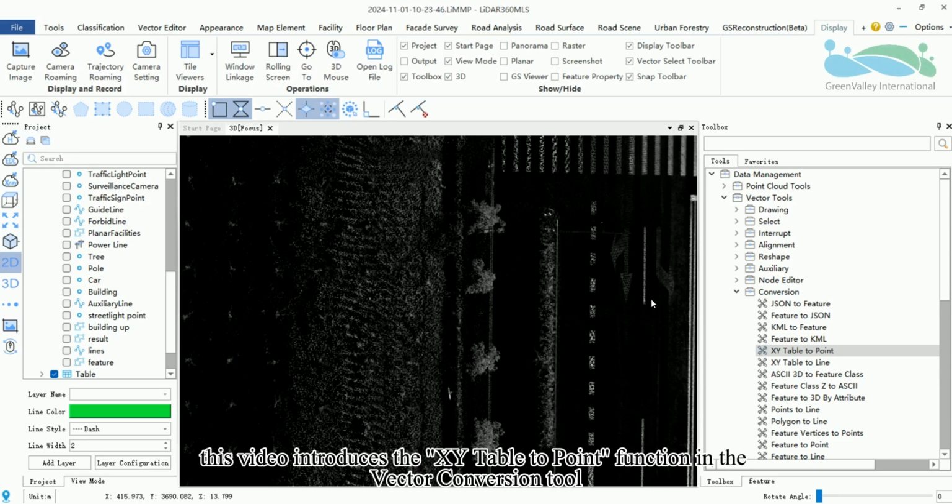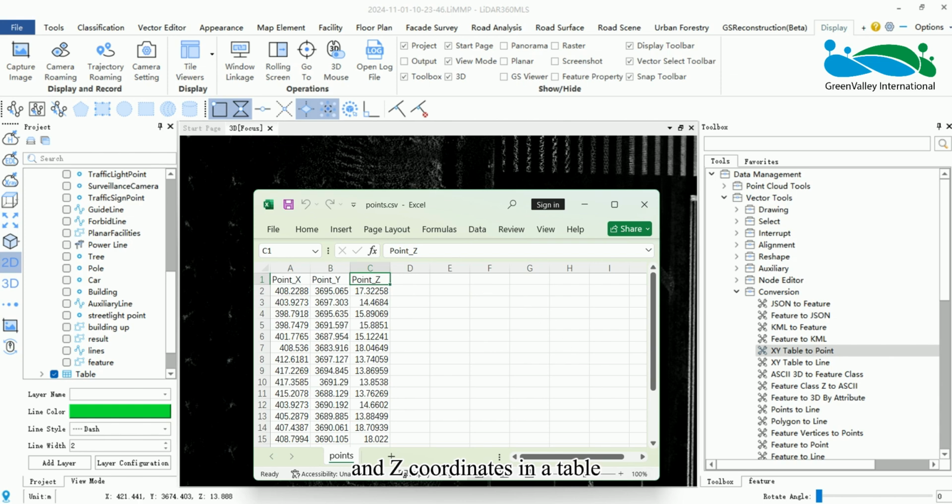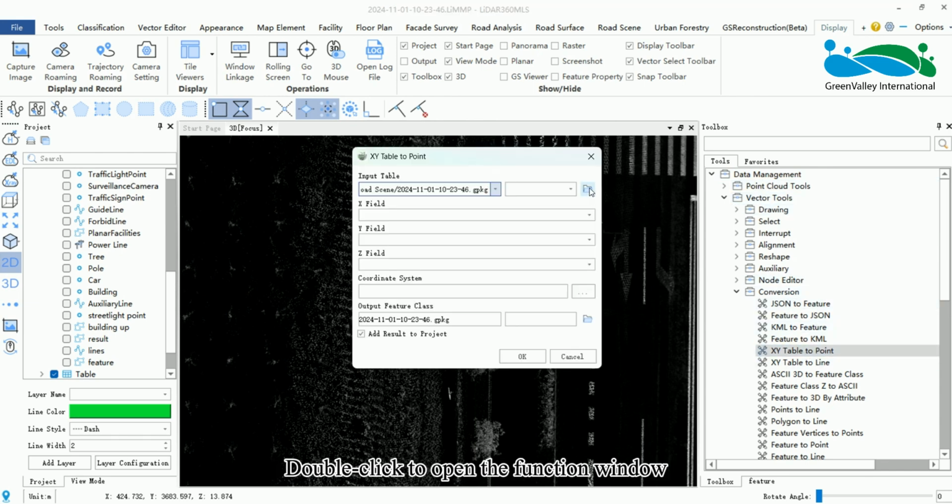Hello everyone, this video introduces the XY table-to-point function in the vector conversion tool. This function allows you to create a point feature class based on the X, Y, and Z coordinates in a table. To use this function, navigate to the toolbox under Data Management, and find the XY table-to-point tool. Double-click to open the function window.